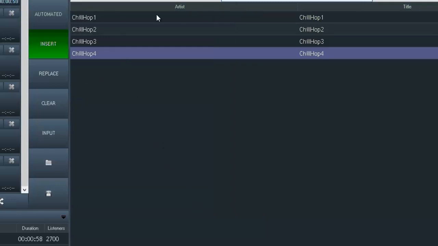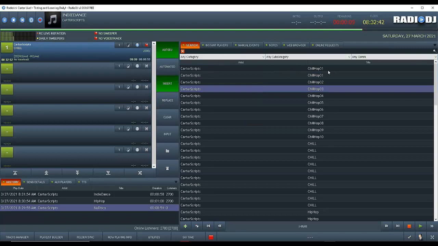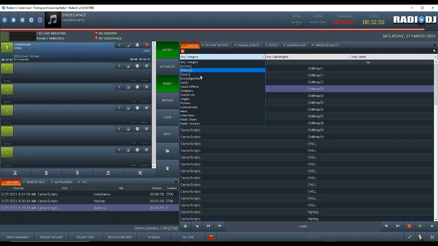All right, so I got this category called song sweepers. I'm never going to use that as the overall sweepers. I'm only wanting to use it on these particular songs. So we did 1 through 4. I got 2 Chill Hops in here. Don't know why. Let me put it on music.